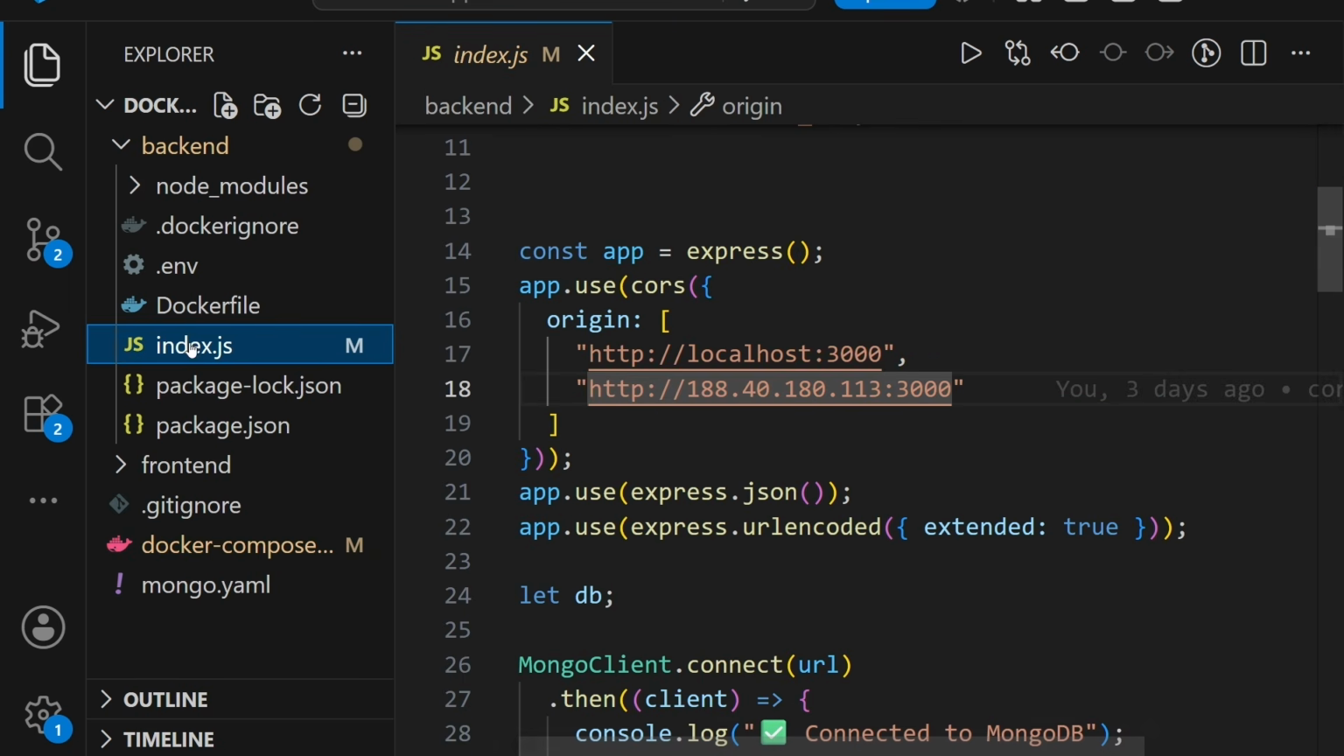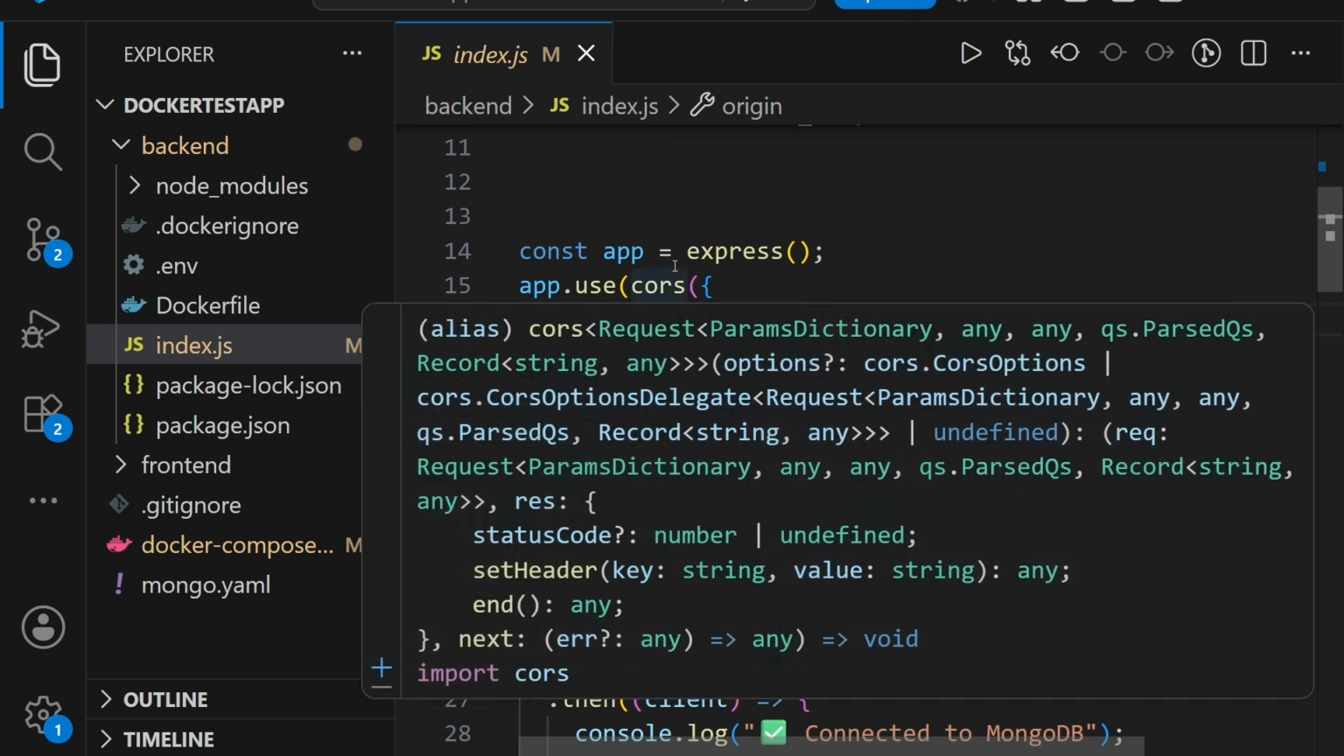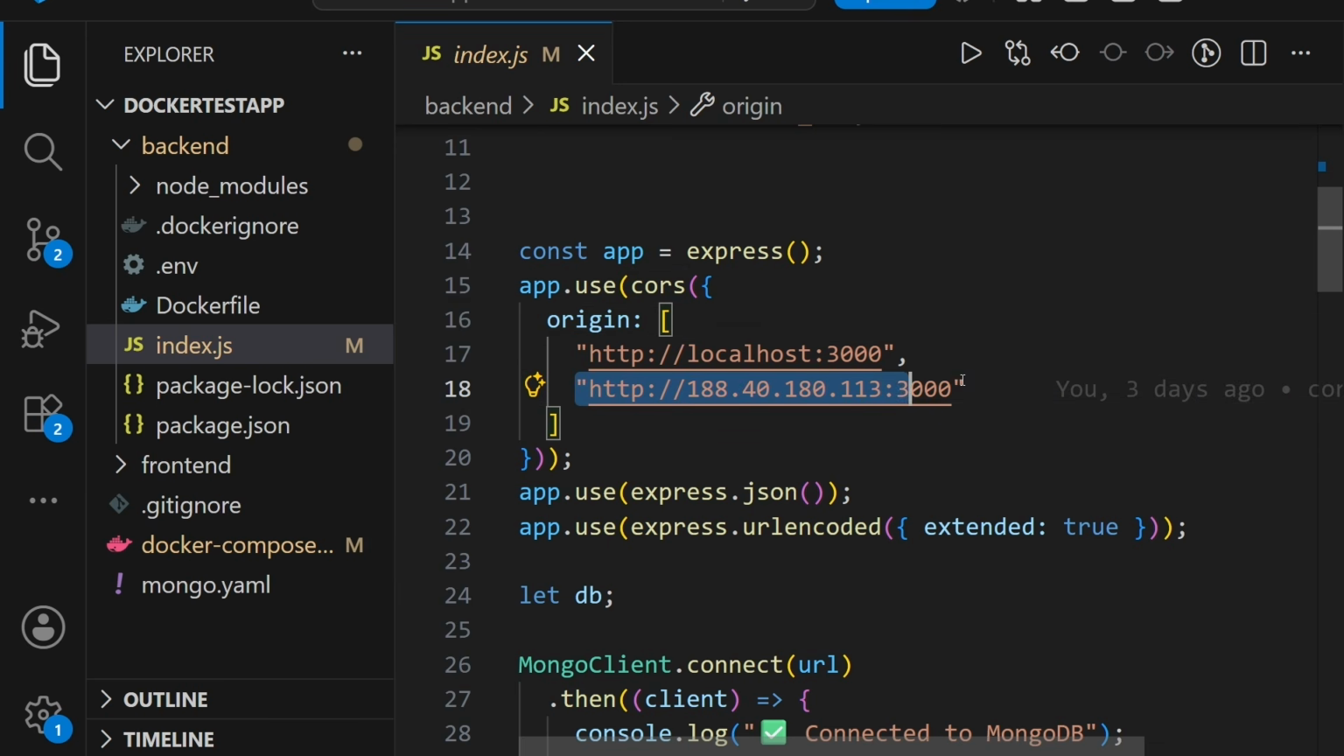Here in the index.js file, in the app.use CORS policies, I add another item to the origin, where there was localhost 3000. I add the HTTP address of the VPS to the CORS policies. Otherwise, the browser will block communication between the front end and back end. So you have to change this.